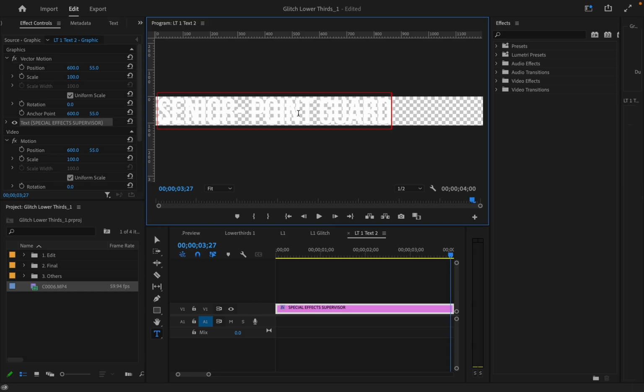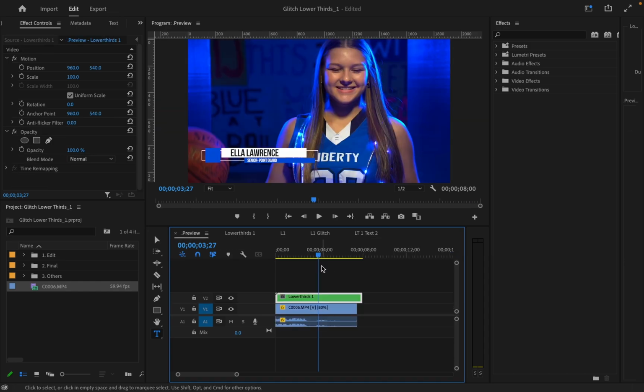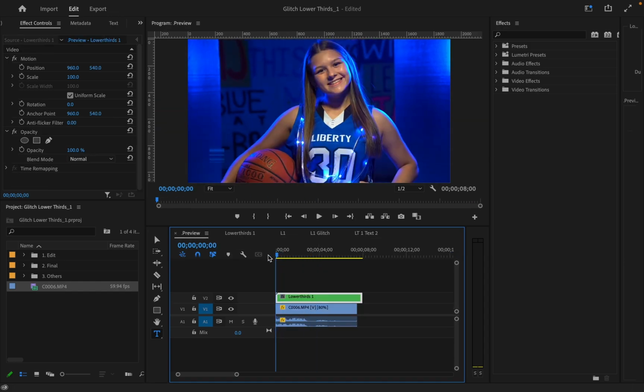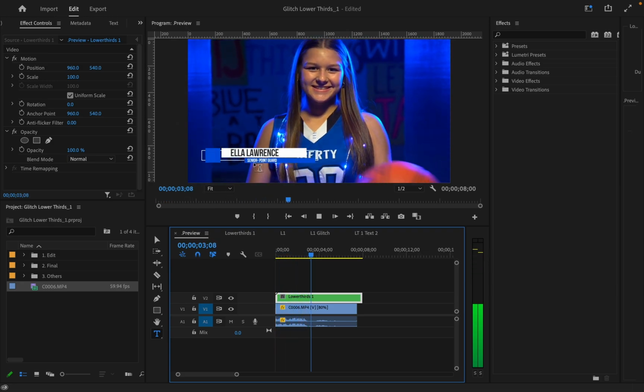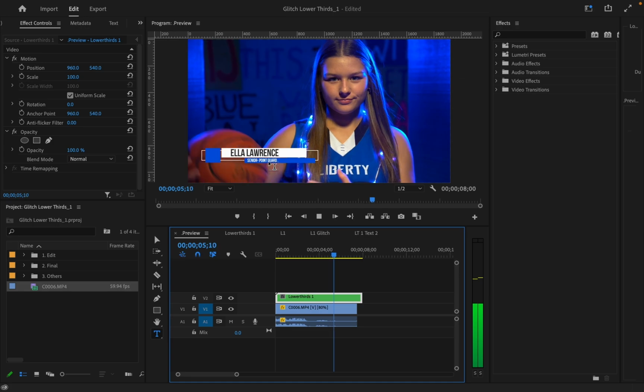In all caps again, so I could change it to senior point guard. Now that I have changed that, I'm going to go back to preview, and we can say that it has changed to Ella's name and to her grade and position.